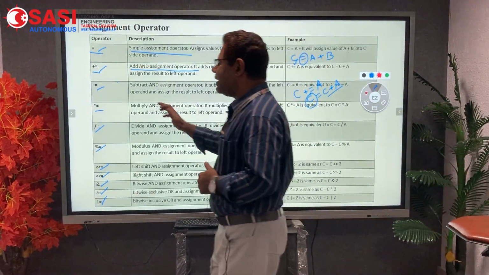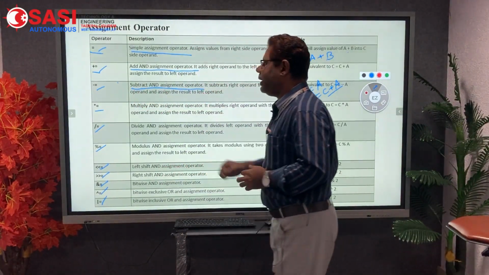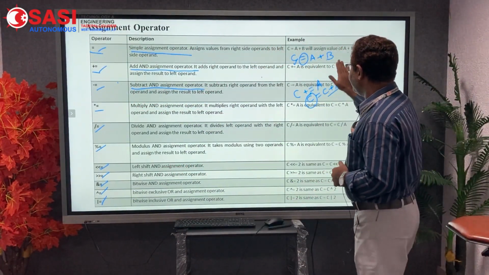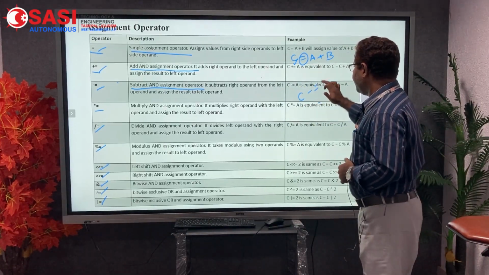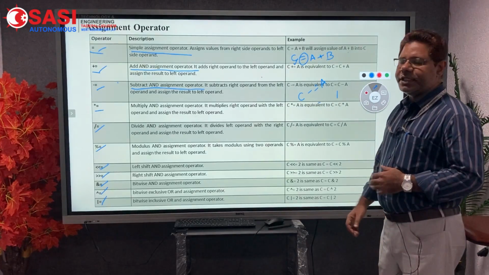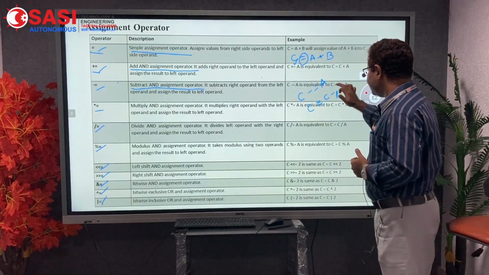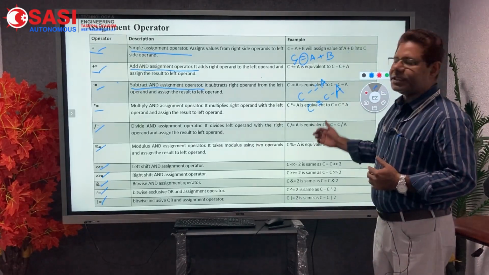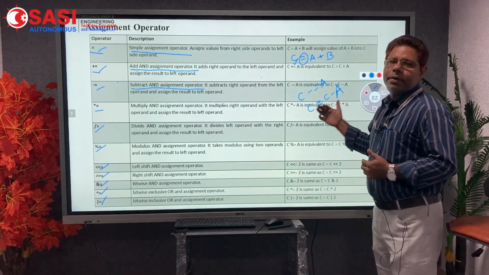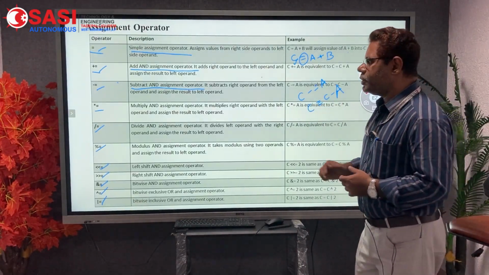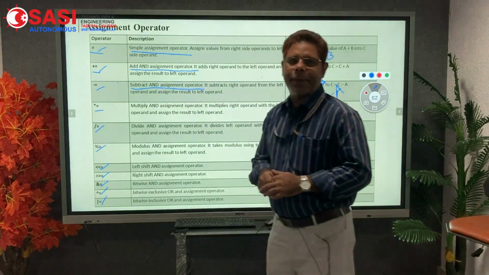Next one, minus equal to operator. That means subtract and assignment operator. For example, C minus equal to A. This is written as C equal to C minus A. So the C minus A value is assigned to the C variable. In this way we can perform all these assignment operators.